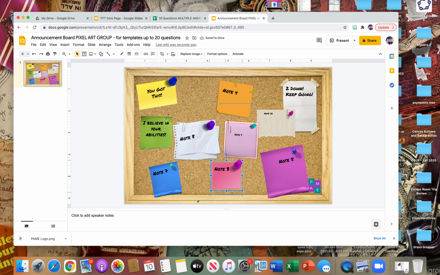Right? What would your corkboard really look like? Do you have one of these in your classroom? Maybe you can model it to look like something you have in your class. That would be awesome.